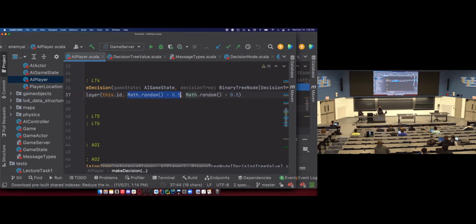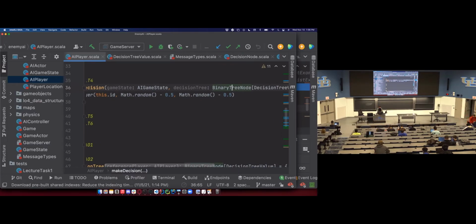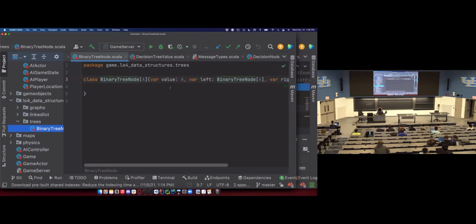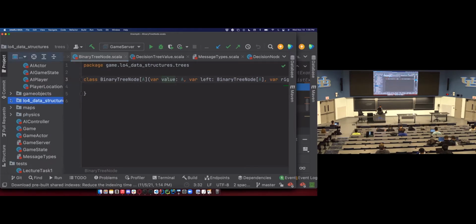Once you get to LT4, this is where we're actually going to be making informed decisions based on this decision tree that we're given, which is a binary tree node, just like we've seen in class, which is provided in the homework code. So please use the one in the homework code. Literally what we've seen in class: a reference to the right node, a reference to the left node, and the value at that node.